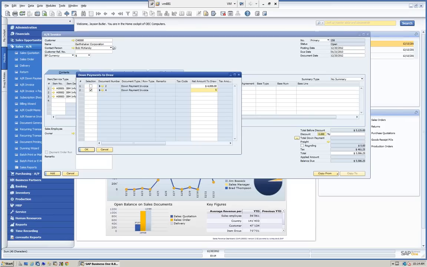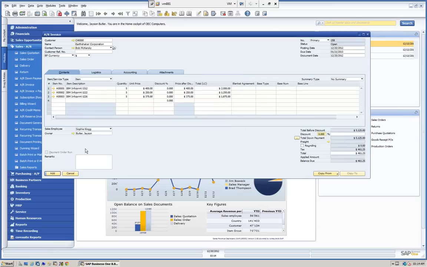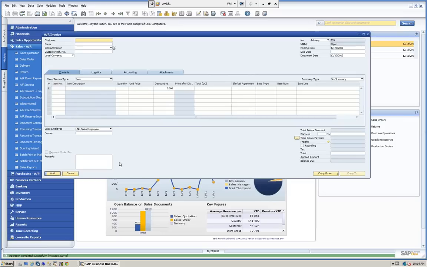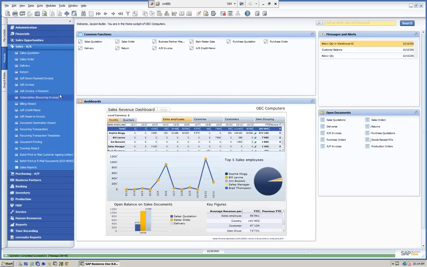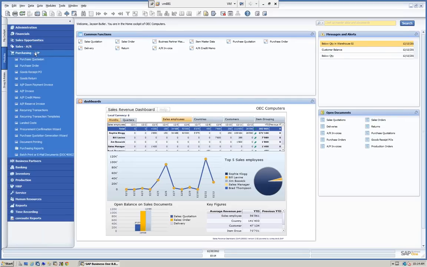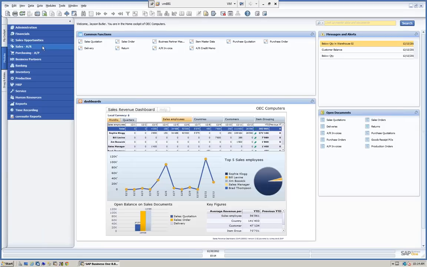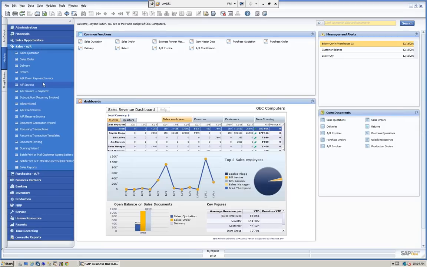We can go ahead here and we can select 5125. Click OK. And we can see here, we can go ahead and add this. So to review, what we did is we've done our AR down payment invoice. This allows us to take a deposit on a sales order as well as a purchase order. So if we see here, we can do it one of 2 ways.